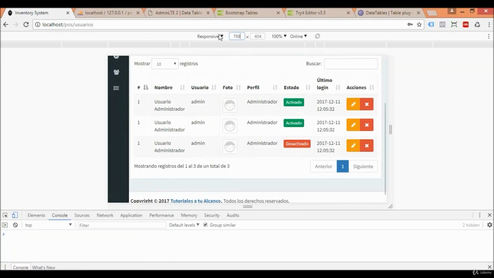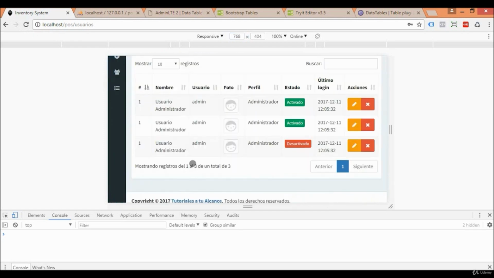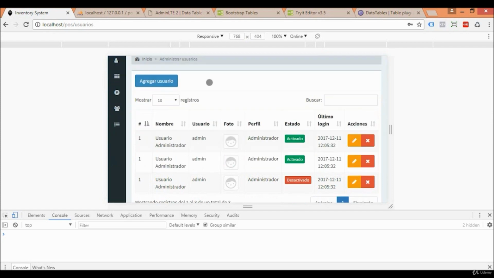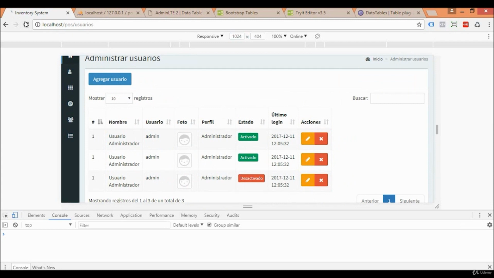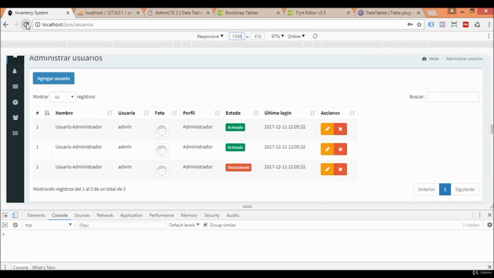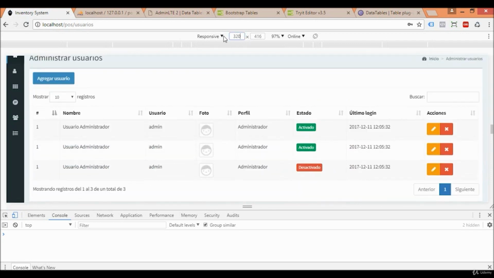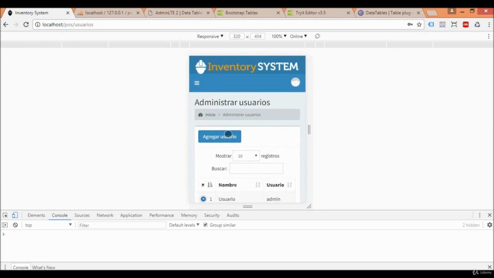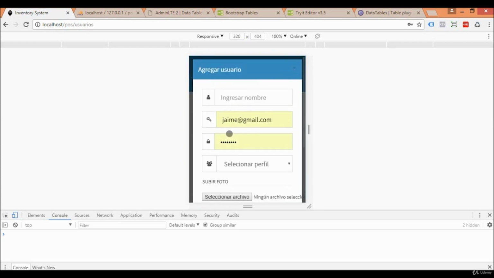If I go to the tablet view, it doesn't need the buttons, and the layout is like the desktop. Okay, you see, there's no problem, and the same in the laptop. The only time that we have these buttons will be in the mobile version. And in this case, we can add more users in the system.